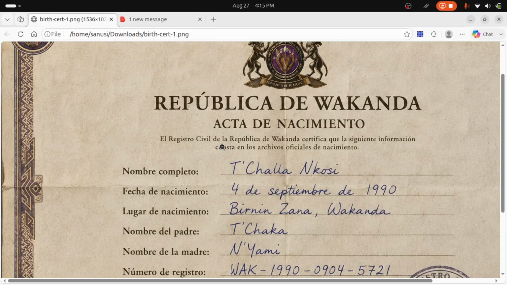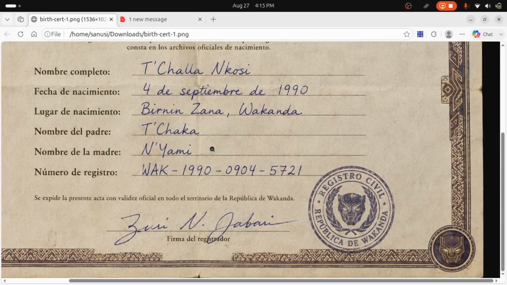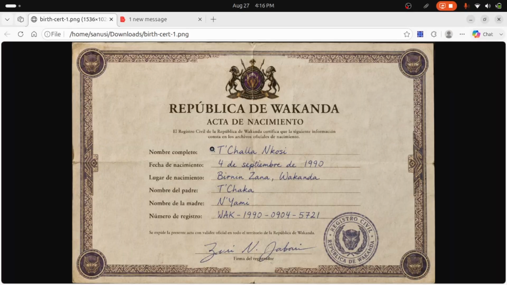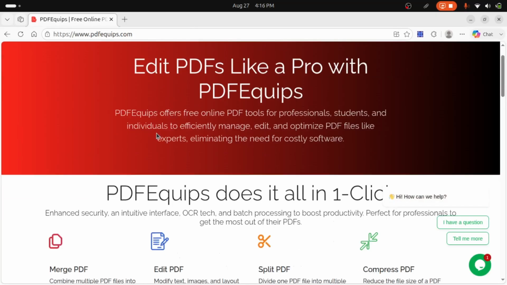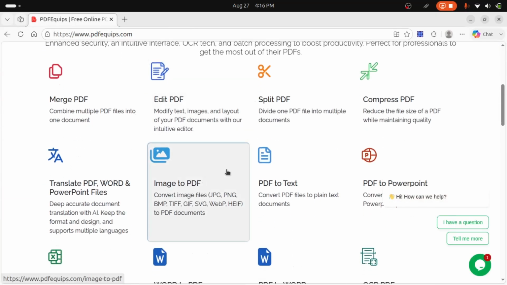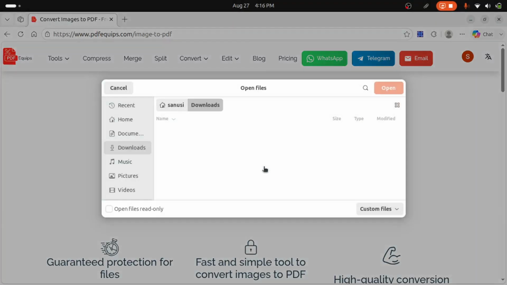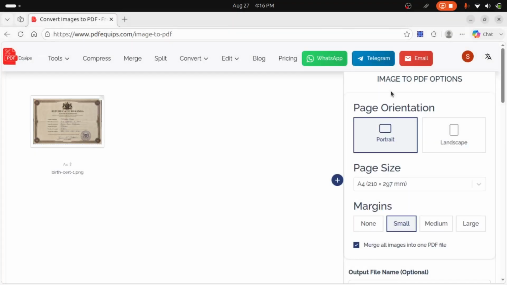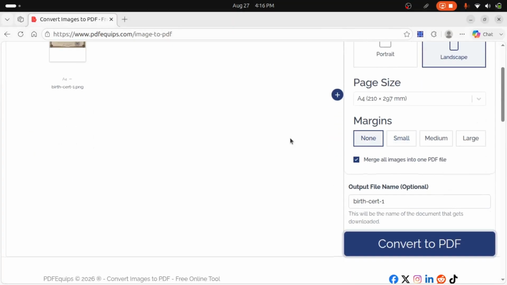Say you've got an important document, but it's just an image. You can't search it, you can't copy the text, and it's in a language you don't read. Let's fix all three. Here's the whole workflow in PDFEquips start to finish right in the browser.